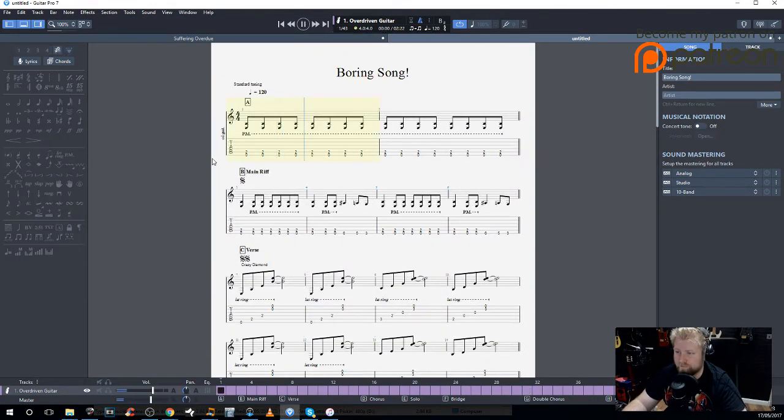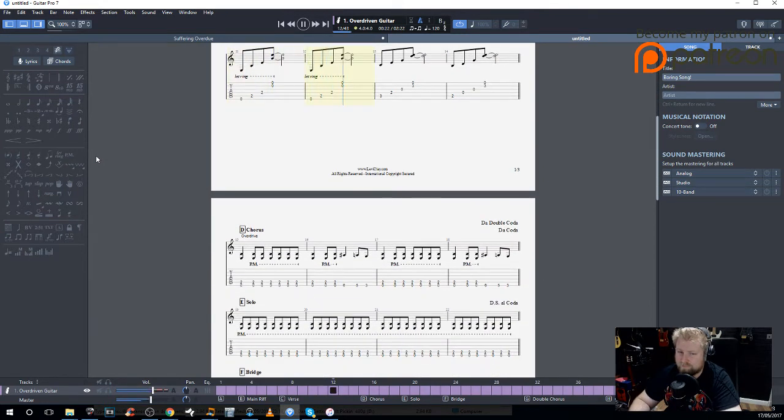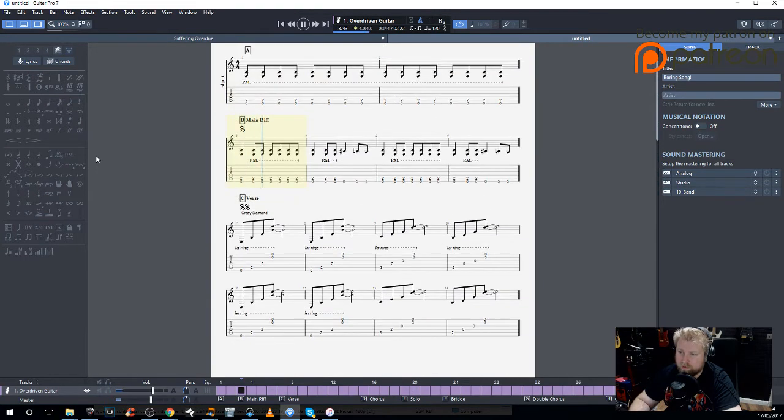So intro riff, into the main riff, the B section, into our verse, into the chorus. That's some really questionable signs. Into our solo section. Now it's going to go back to the sign, which is our main riff.